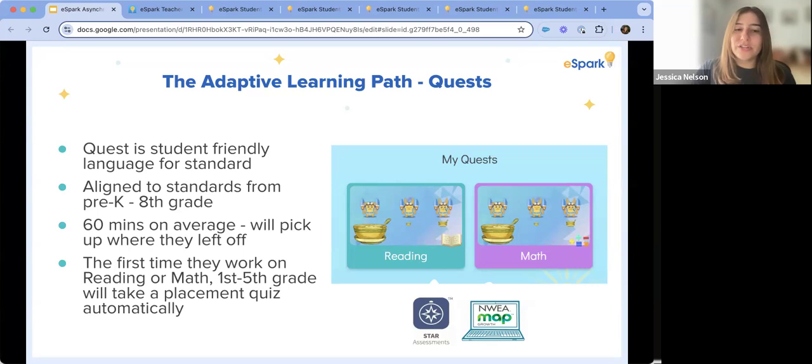The first time that students work on reading or math in their quests, if they're in 1st to 5th grade, they will automatically be given a placement quiz, which will determine a starting point for them. Other grade levels will start right at grade level and then will adapt based on how they're performing, which we do for all students. And as a reminder, your admin can share your STAR or MAP assessment data with us, and that will give students a really specific starting point so that they're working on the skills they need the most support with, especially those that they've scored below grade level on.